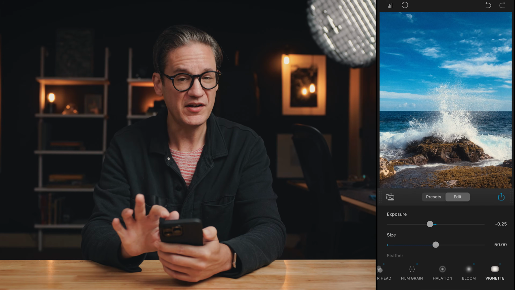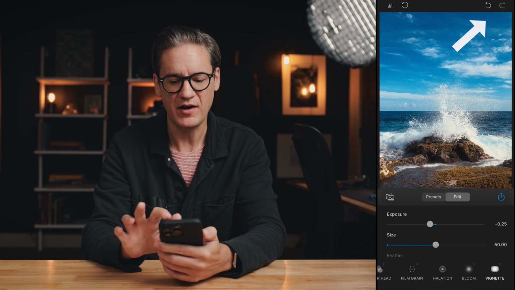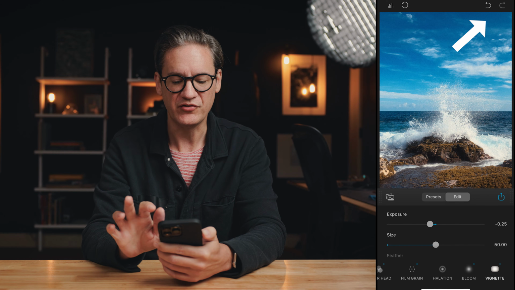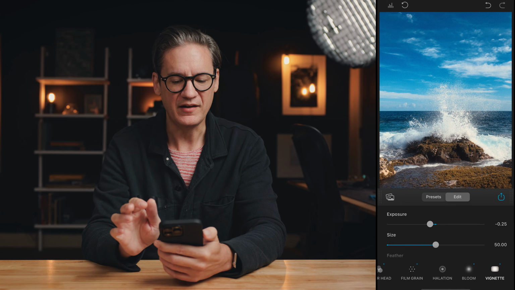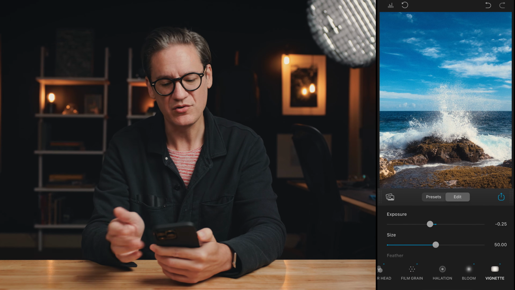And by the way, I forgot to mention, if at any point while you're editing an image, you're not happy with the changes that you just made, there are history state buttons up here at the top right, so you can step back. You can also step forward again.